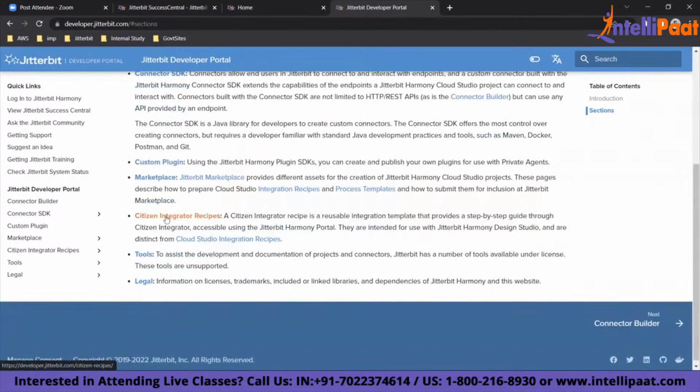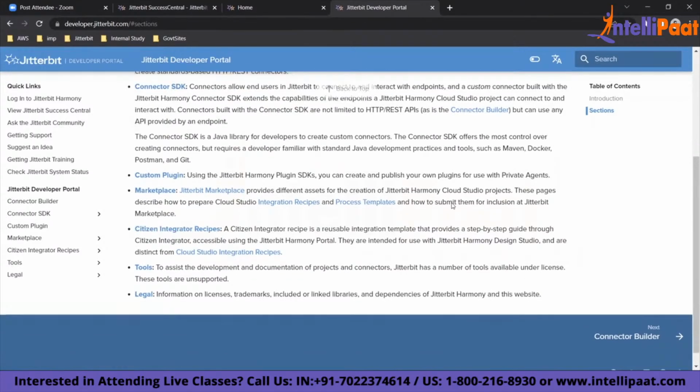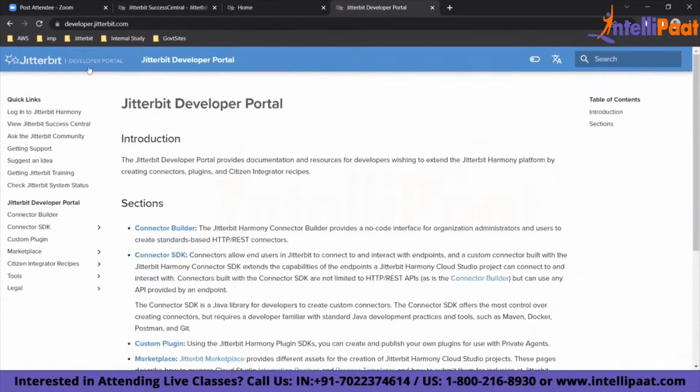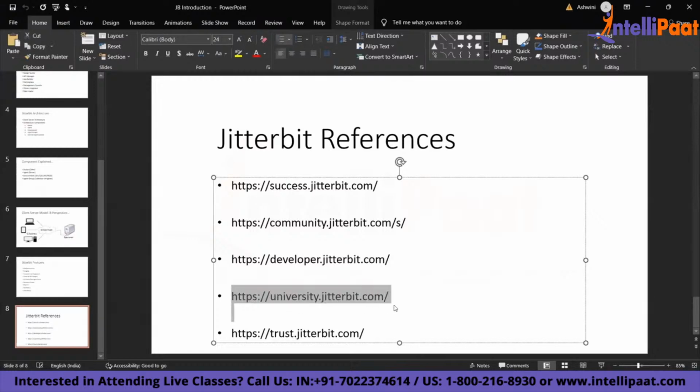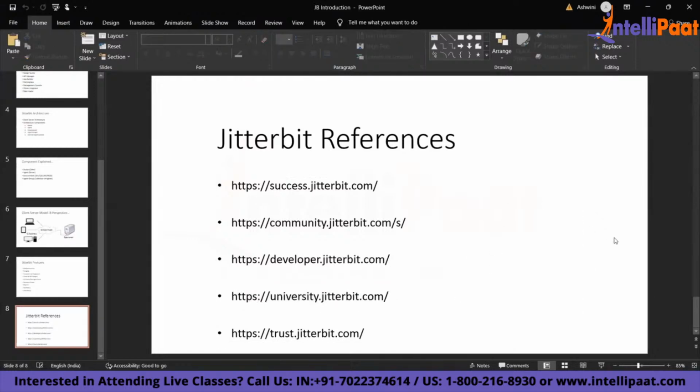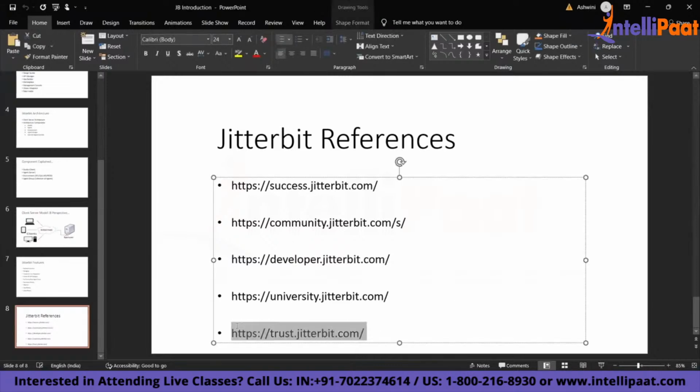How to design recipes as well, they have mentioned here. So this portal is again very important, maybe if you want to be a core developer for the Jitterbit platform. This is again, you might be aware of Jitterbit University, as it provides all training parts and all.